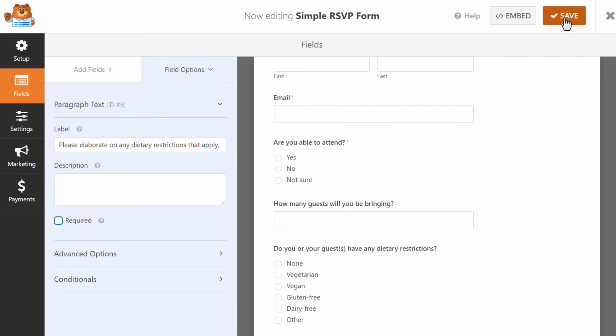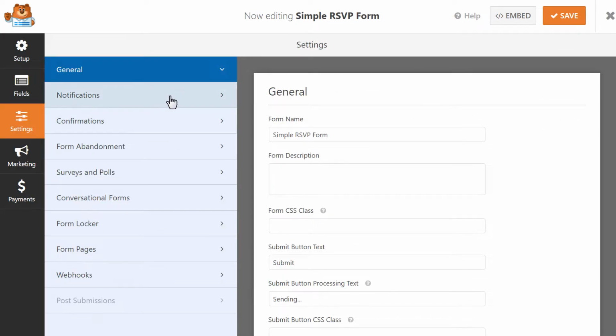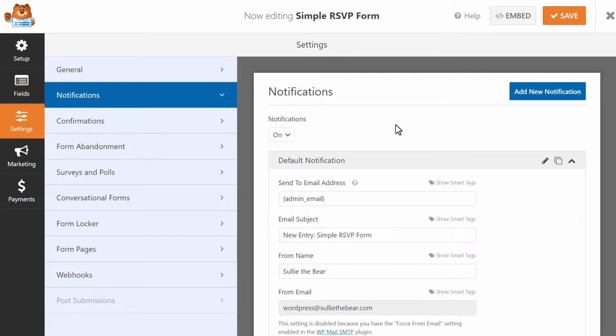When you're done, click on the Save button on the top right corner, and we're ready to set up our notification and confirmation settings. We'll click on the Settings tab on the left, and we'll first click on Notifications. The Admin Email in the Send to Email Address field refers to the admin email address for your WordPress website. So if you'd like the notification to go to a different email address, you can make that change in this field here.